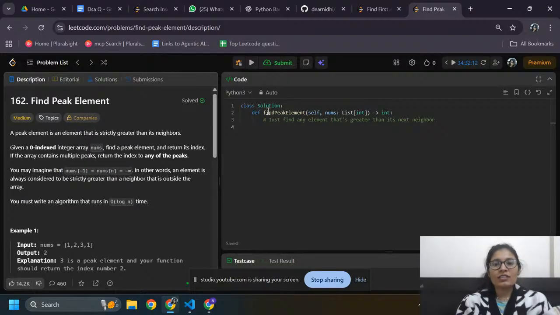So here this is the class and this is the function name already given, and the parameter nums is already given here, which should be a list of integers, and the output is also an integer. I hope you got it.